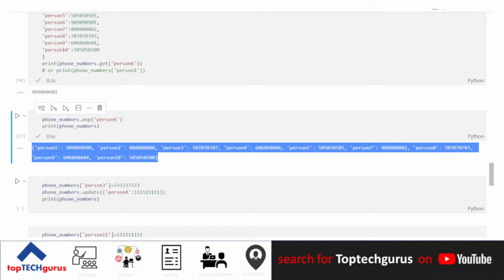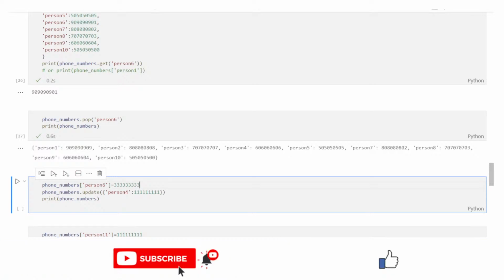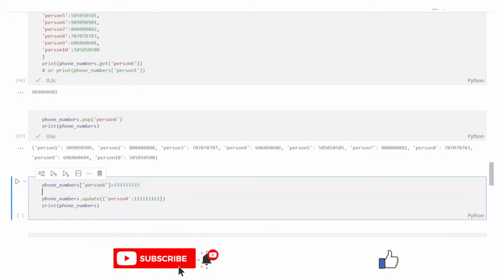I can also add it back. So if I want to add back the person 6's phone number, or if you want to update it, let's do this. So two things we can see here. One is we are adding a number that we deleted. So we deleted person 6. I'm going to add it back.